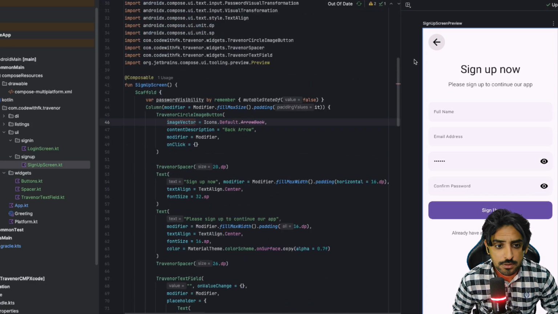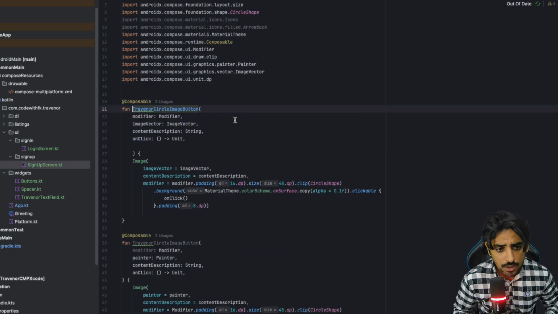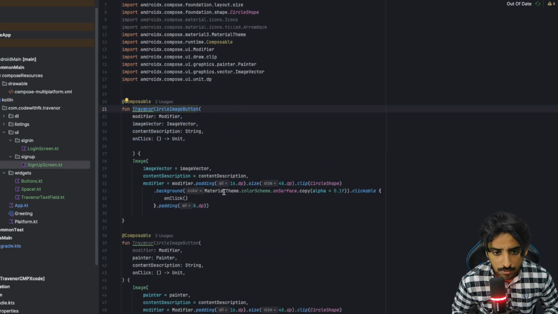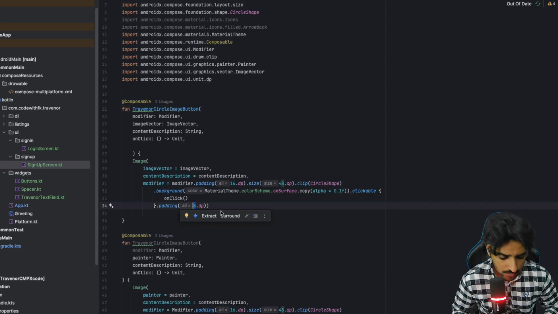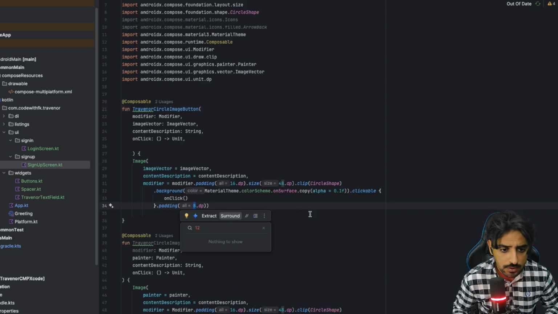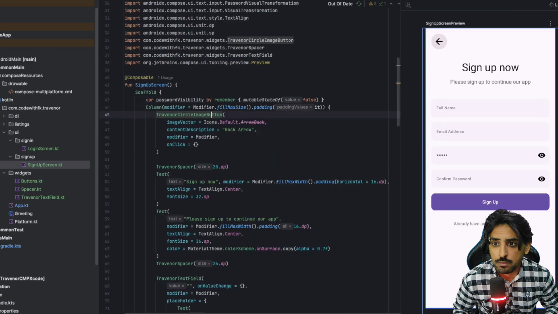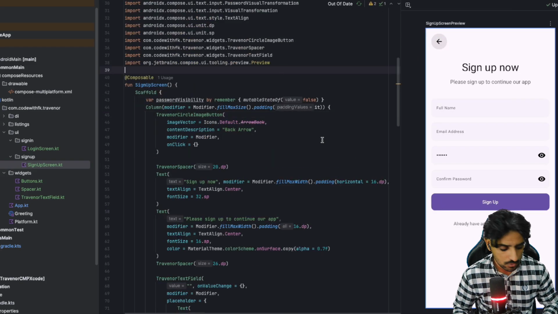The button, okay, now looking at this button, I feel we should add a little bit more padding to the image. Rather than 8, it should be perhaps 12. Let's just try 12. I believe that will be much better. Yeah, that looks much better.